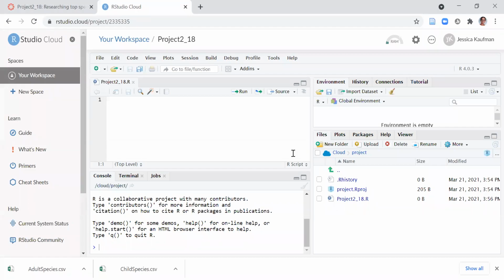Hi everyone, in this video I'm going to walk you through the steps that you need for Project 218. We have these lists of species for two different samples, and what we want to do is be able to sort the list. We can do that pretty quickly with a tool called dplyr. You can think of this literally like a set of pliers. It helps you reshape data.